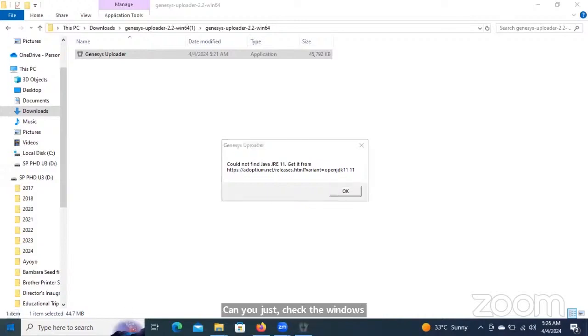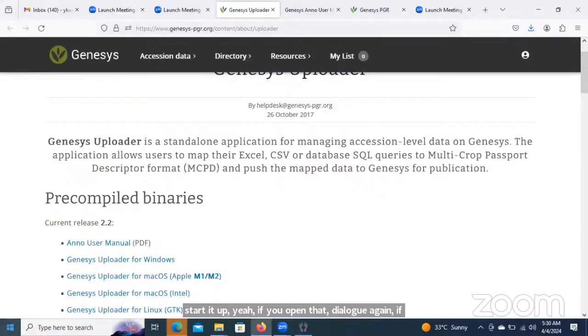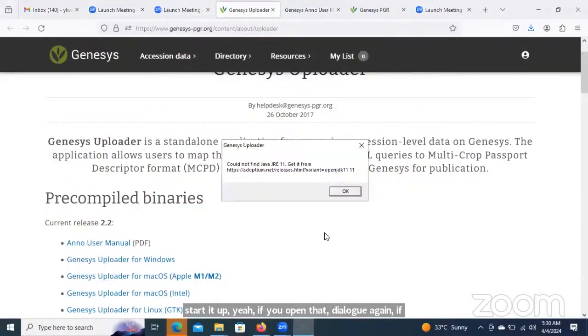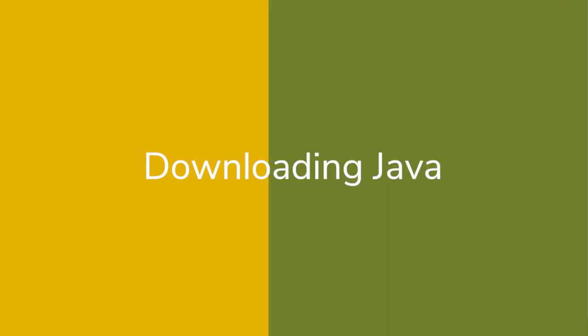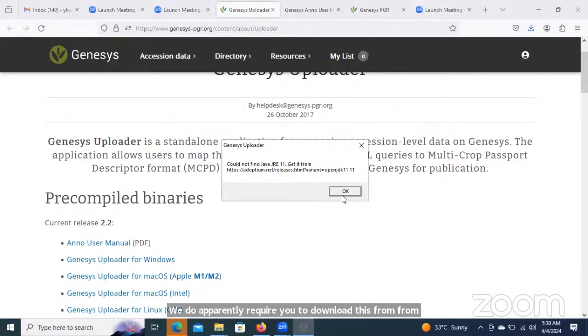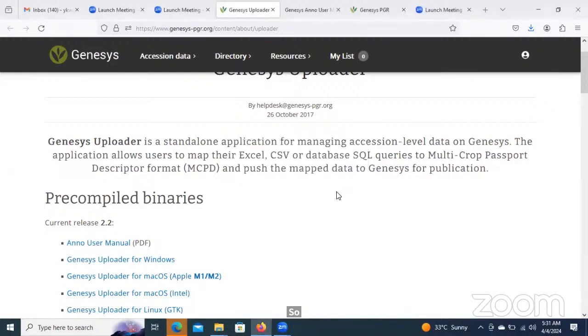Right. Matija, that's the problem I'm having too. Feet icon. We do apparently require you to download this from the URL. So if you can copy that URL, https, I think you should be able to select that text or not. No? If not, I'm gonna just share that link in the chat. So Matija, if you click OK, it will take you to the link. Oh, okay, then click OK.